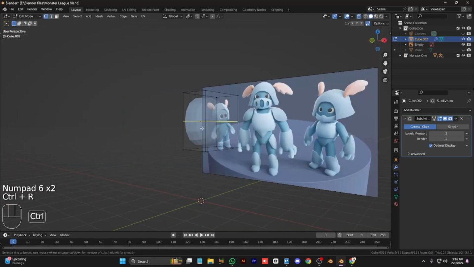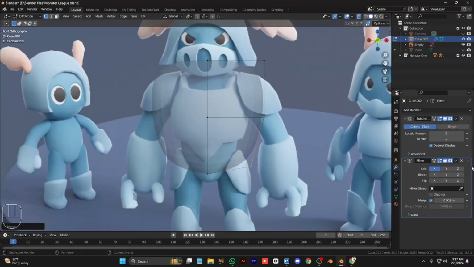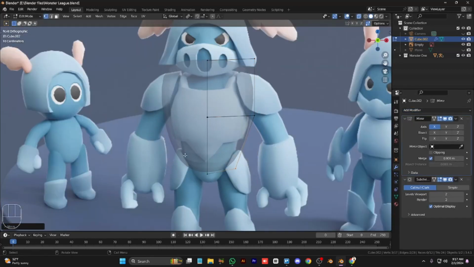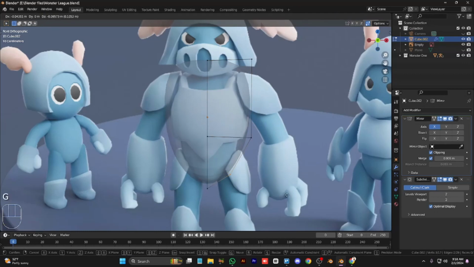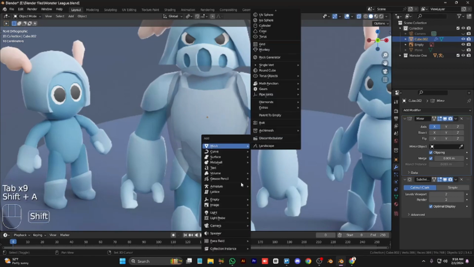First of all, we add a cube and add 2 levels of subdivision to it. Add one loop cut from both sides and add a mirror modifier to its body to mirror it onto the whole, just like that. Now shape the body just like the reference.